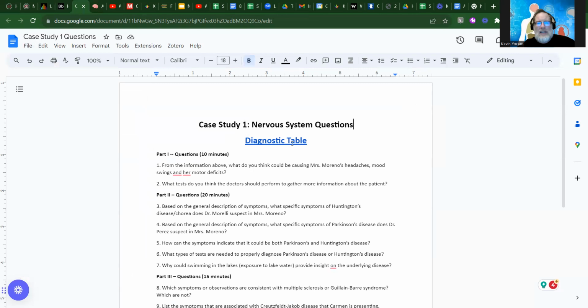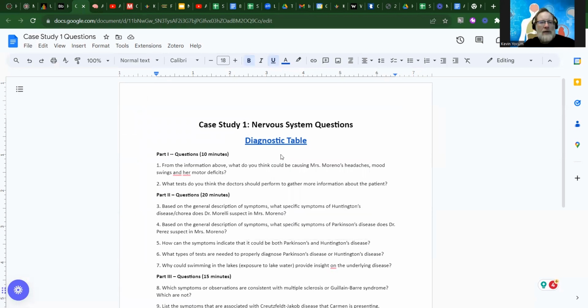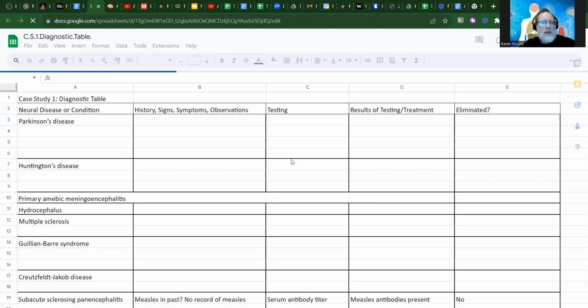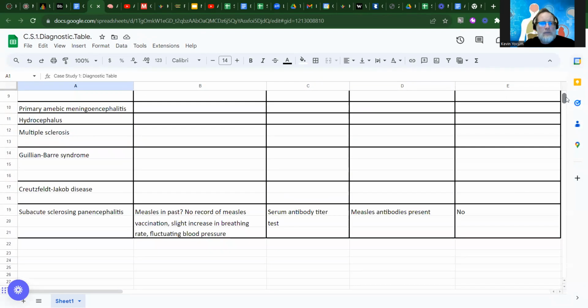Now, having said that, the first one has this diagnostic table. You're not required to do anything with that. It's simply just an item. It's kind of like a flow chart for you to keep track of what you're doing. So some students use it, some students don't. It doesn't really matter if you do or don't.